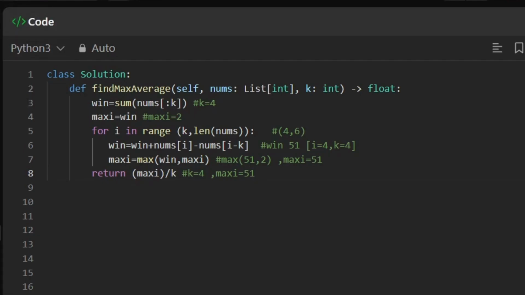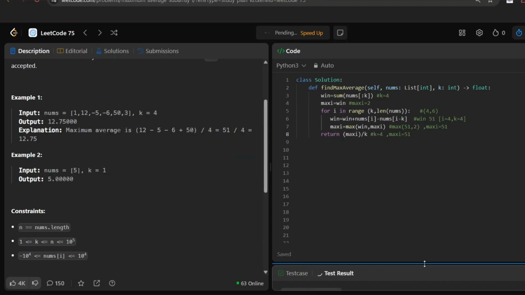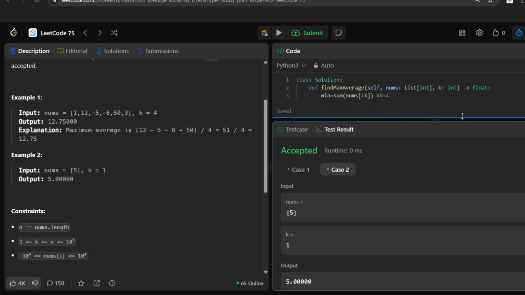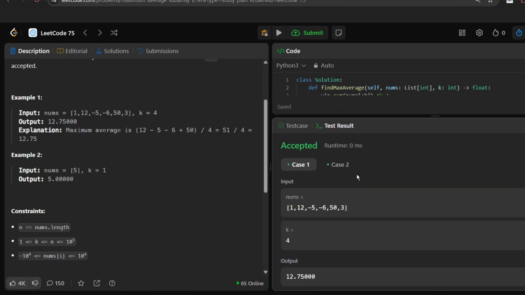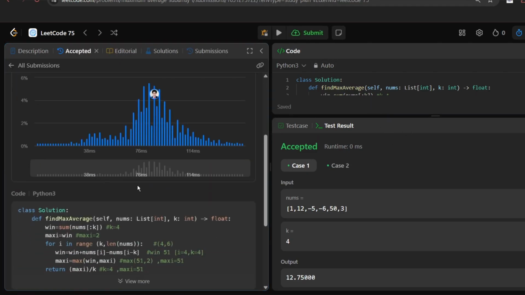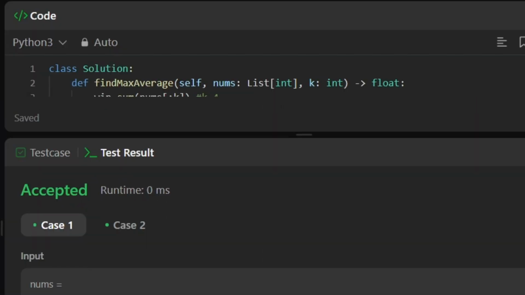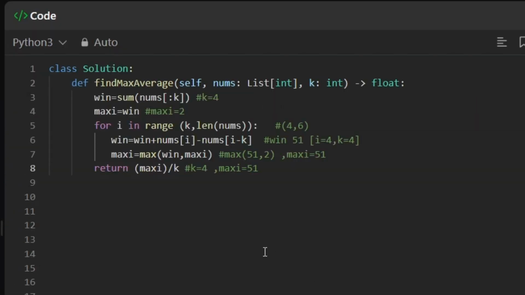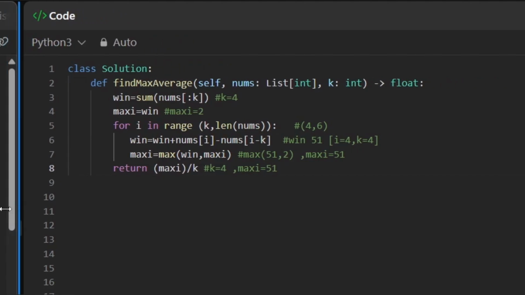So let's run this question now, and both test cases passed. Okay, I'm going to submit, and yes. This is how we do the sliding window question on LeetCode.